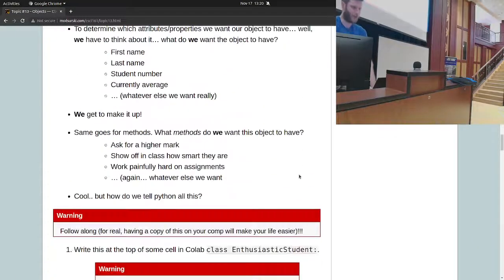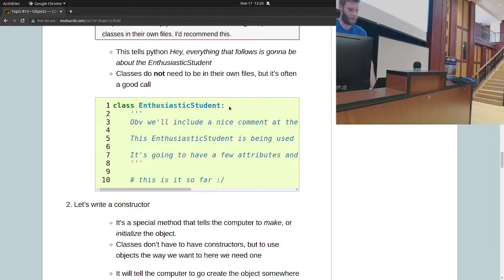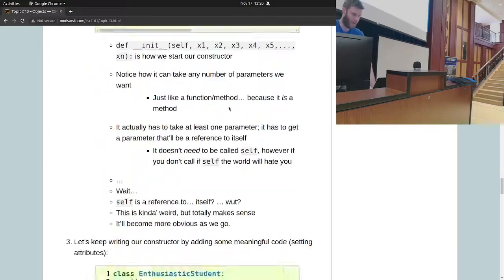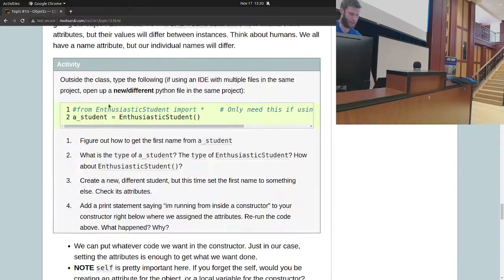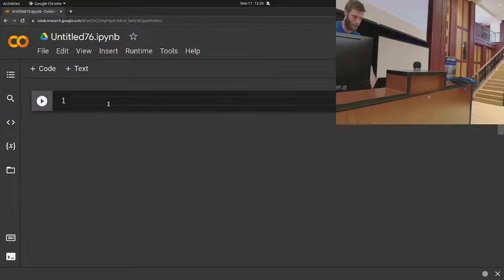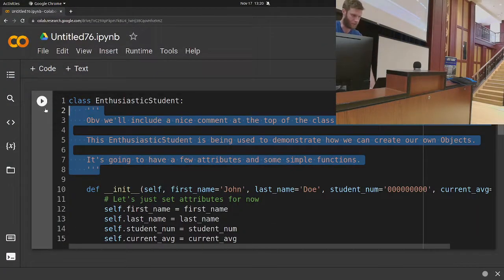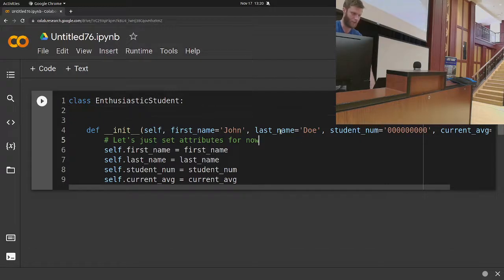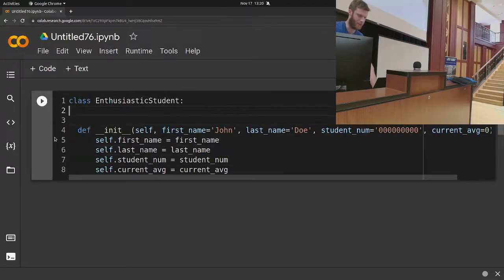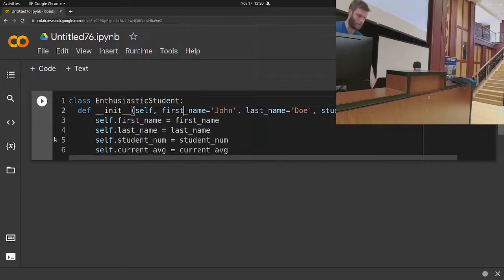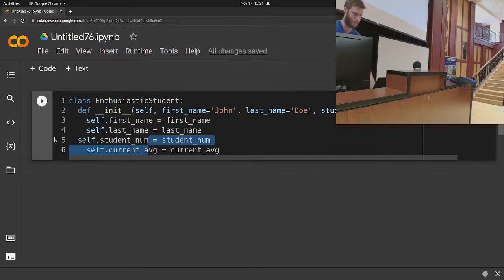So yeah, we started talking about objects, and we started making an enthusiastic student object. But we had only just started. We basically got to here, right? I'm going to get rid of some of the extra comments just to get things fitting on the page, and fix the indenting to match Colab a little better.